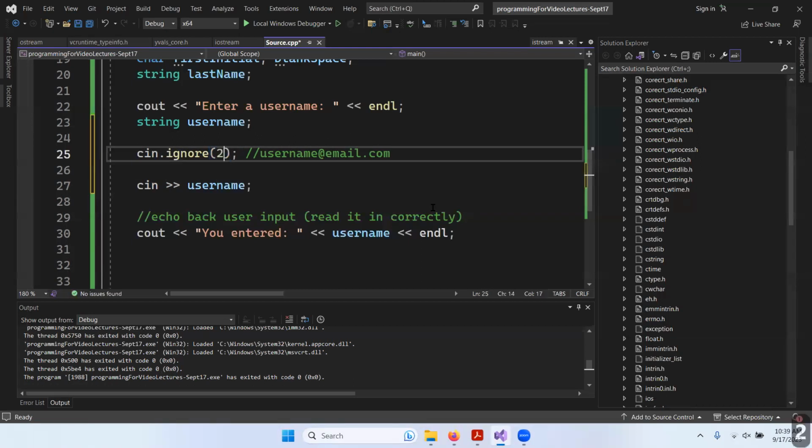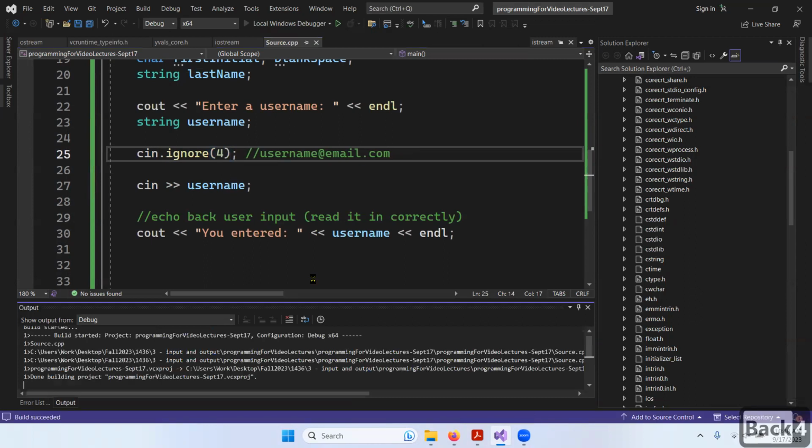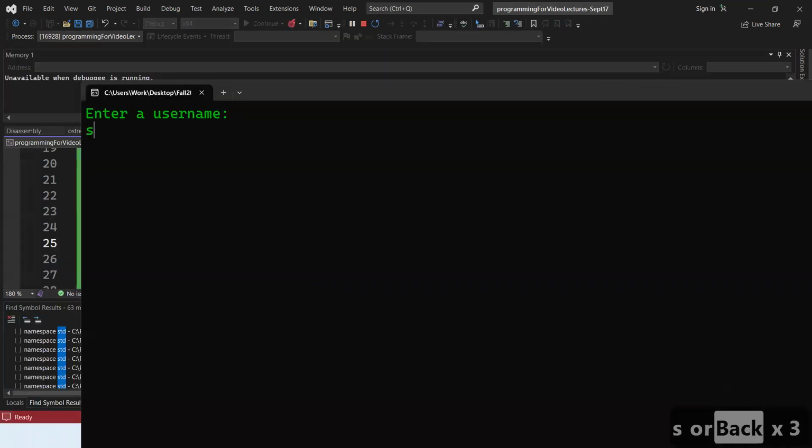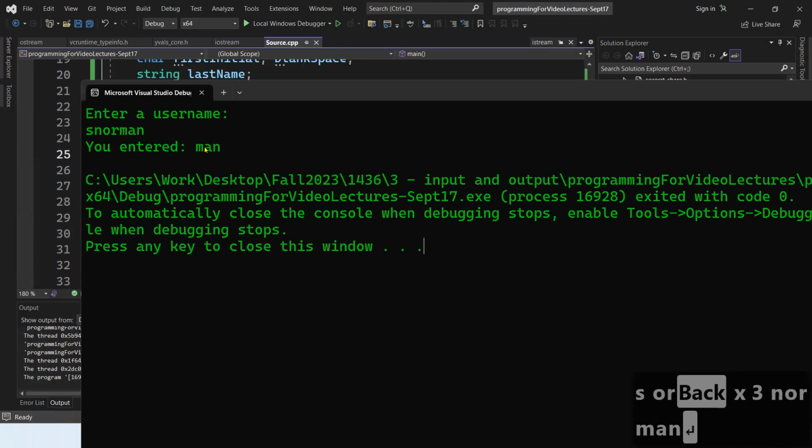But if we instead say that we want to ignore, we pass in an argument, the integer 2. You see how if I hover, this tooltip is displayed, indicating that this is an integer. If we pass in 2.0 here, that's a double. If we put an F here, that's a float, etc. Okay, so ignore 2, and we ignore 4. S Norman, and it says I entered men, so it ignored the first 4 characters.